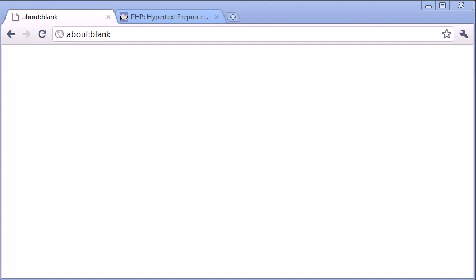So it's basically used to create dynamic content on websites. So we're essentially creating a program within a website, so we're being able to do a variety of different things.